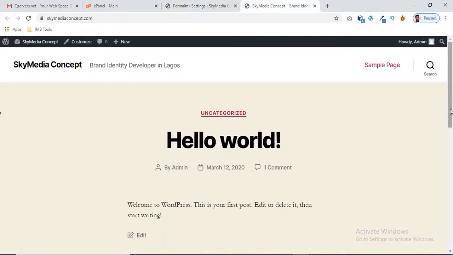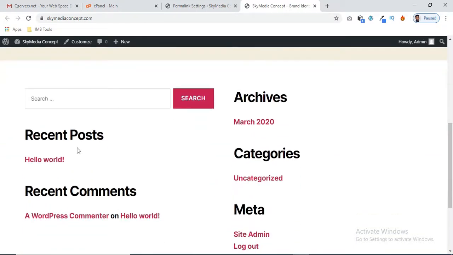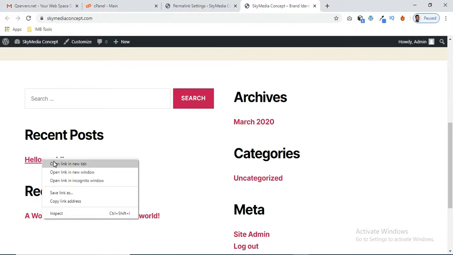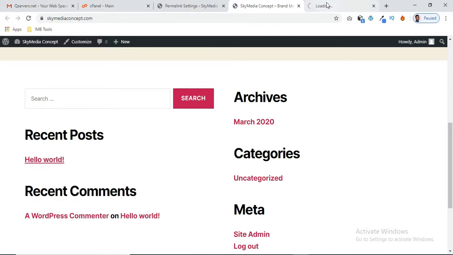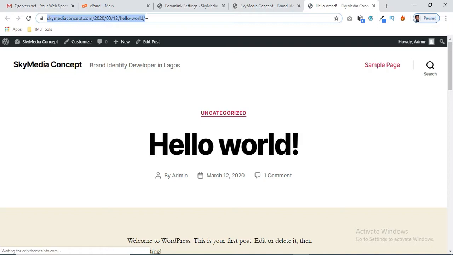This is our default WordPress site, right? And we have a hello world post. If I click this hello world post, let me open it in a new window. You can see that it shows date and then time, blah blah blah, before the title of the post. But I don't want it to be like that, because this is not cool for SEO purposes, and it's not even cool for aesthetics too.